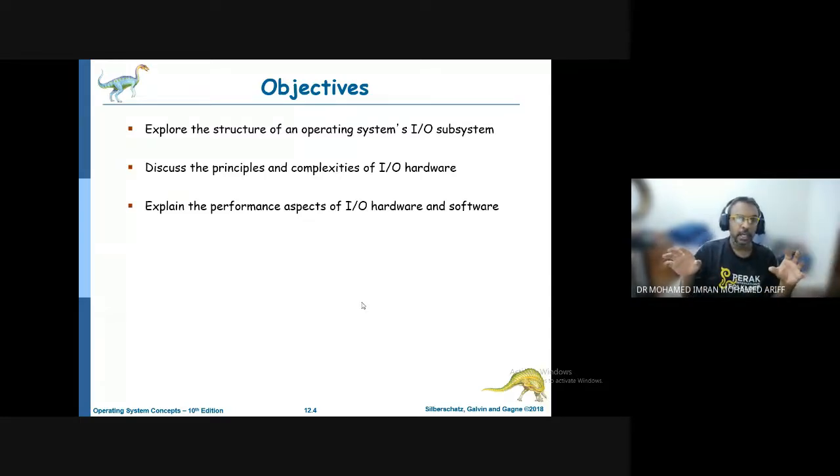So we are going to see how these input outputs are connected and what the architecture behind it is. That's why we need to look at the subsystems. And how complex is this connection? Because it looks simple, whatever you type on your keyboard appears on the monitor, but we need to understand how complex this subsystem connection is inside the input-output system. And last but not least, we are going to address the performance issues of this input-output hardware and also the software.